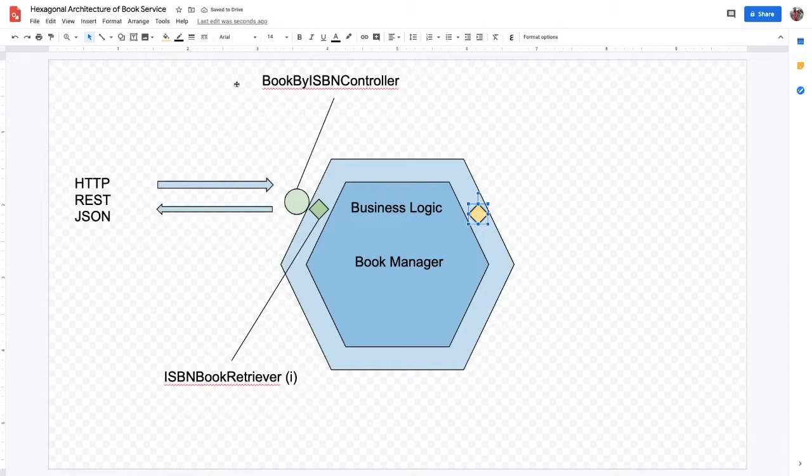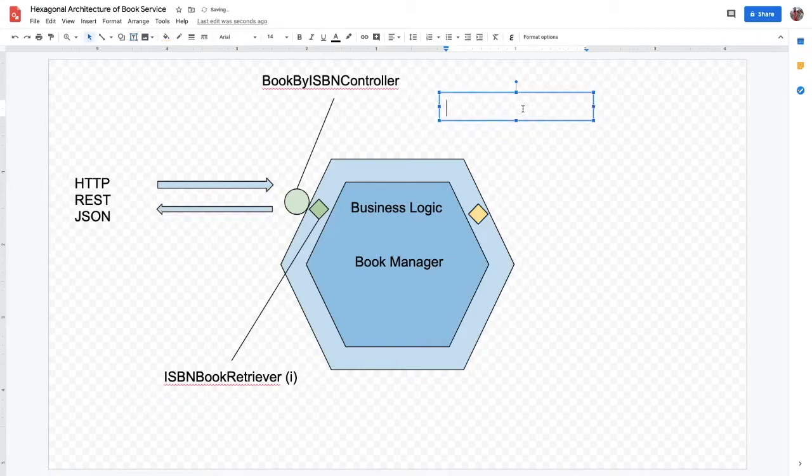And we'll give this a name now. So we'll call it ISBN book repository. And that's going to be another interface.